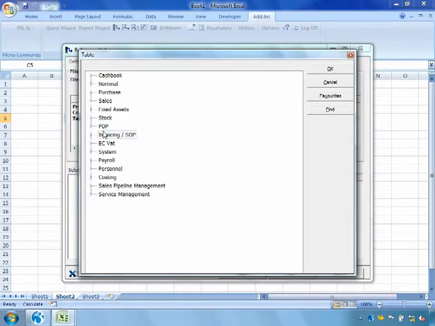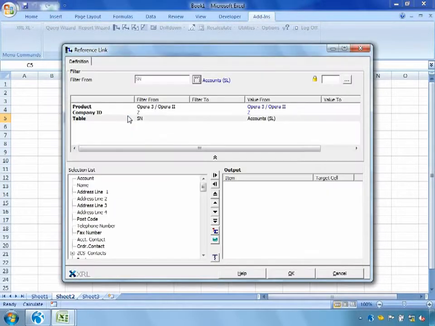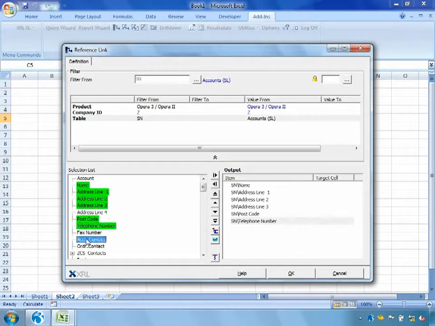Now I'd like to pull out some sales account and contact information, so I'm very simply going to go into the table Sales Accounts. Now down in the selection list you can see that I've got access to all of the fields that I might want to pull out. So I'm very simply going to choose a few. I'm going to take the customer's name, perhaps a few lines of the address. I can either double click or drag the field across into the output box, the postcode, the telephone number and the account contact.